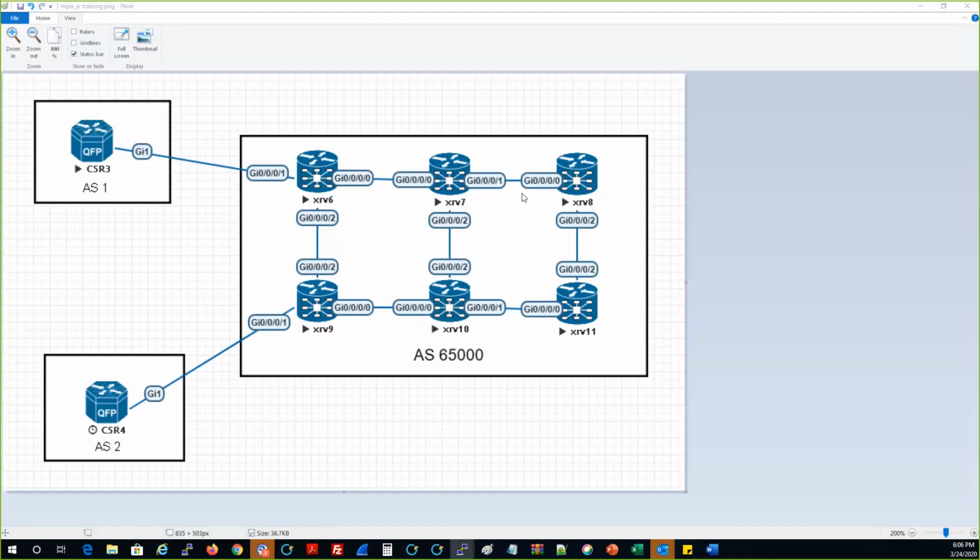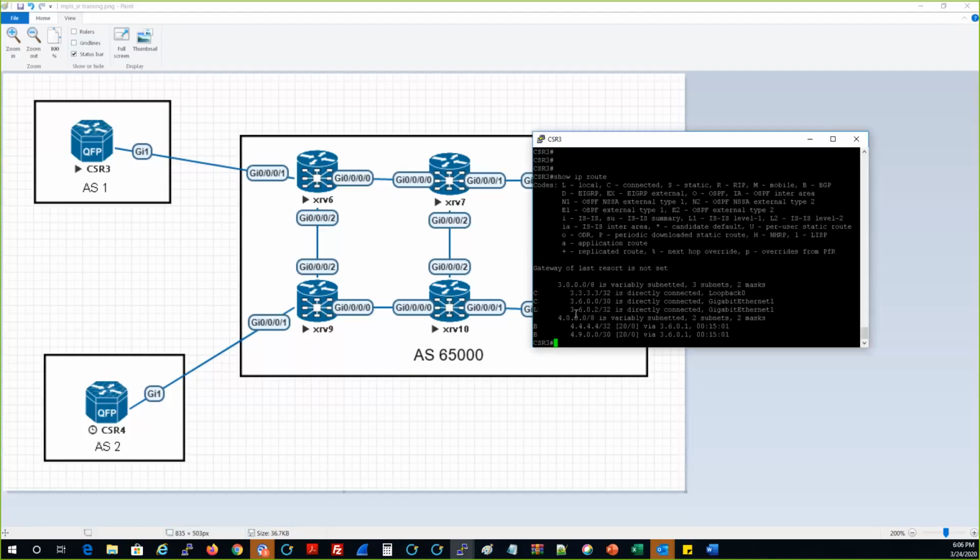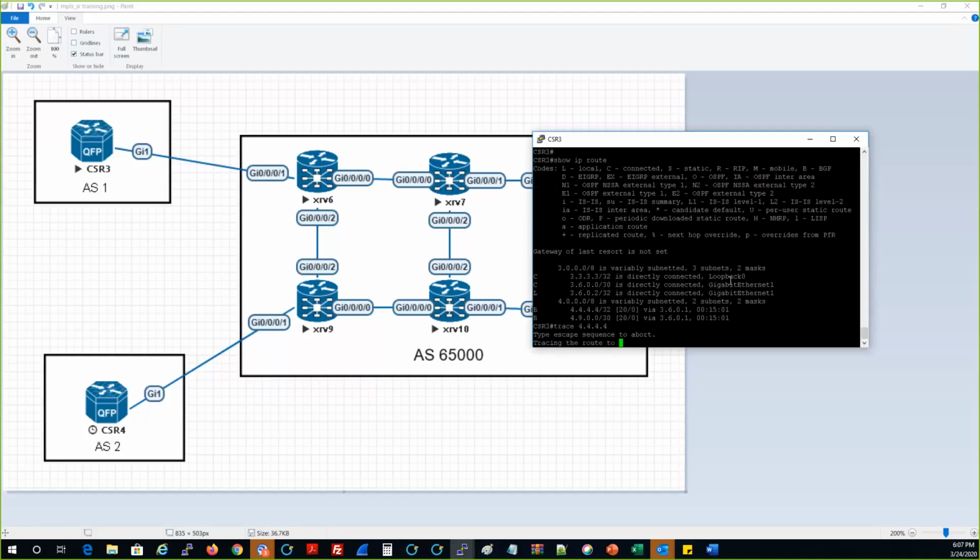So the first thing we're going to look at is the basic packet path using L3VPN. On CSR3, we can see that we're getting a reply from address 4.4.4.4 on CSR4. So that's coming all the way from XRv9 to XRv6 to CSR3. If we trace the path, we will get the results of what the labels look like and any other data, such as the autonomous system.